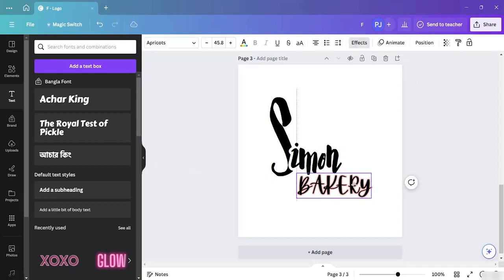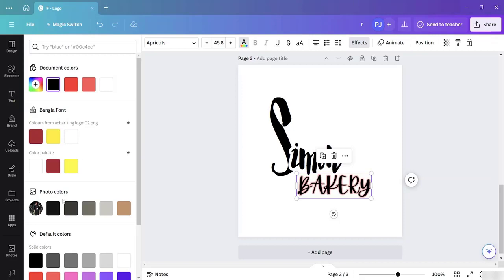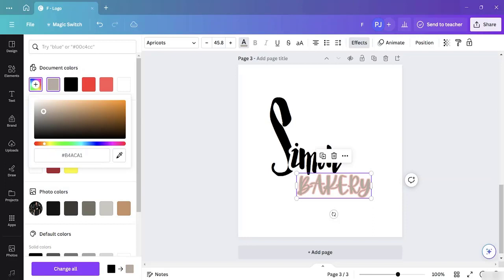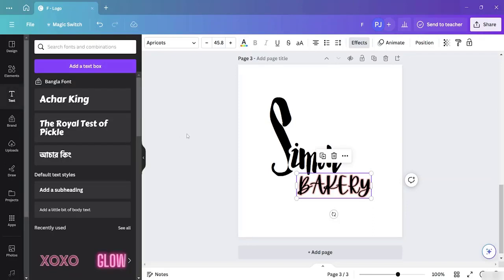If I want to do it, I can do it right from here as well. So you can come here and check the color, and if you want to change the color of the font, you will be able to do it from here as well. From here, different types of document colors, and these are different colors. From here you can choose which type of color you prefer.